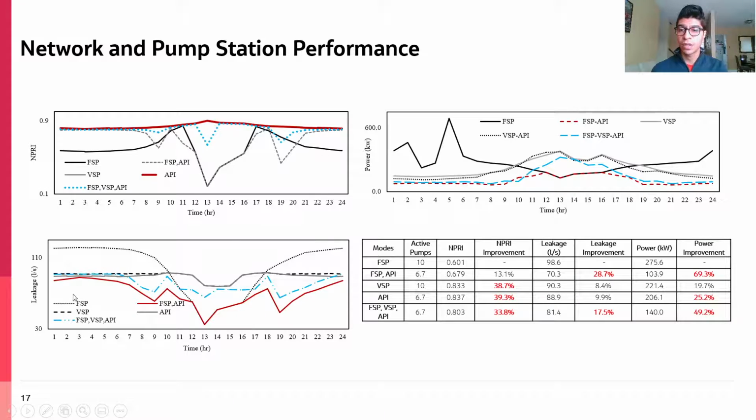Moving on to the leakage, again, you can see fixed speed pumping with active pump index optimized. That is the best solution. The second row is the best leakage improvement compared to the baseline with FSP all the pumps on. And the second best is FSP VSP API, which was the solution on the right-hand side in the previous slide, highlighted and shown in blue dashed lines.